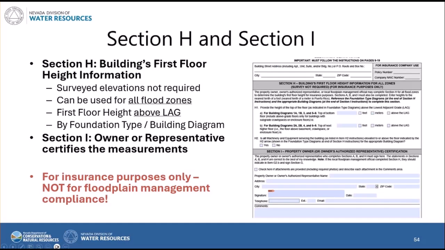All right, and then finally sections H and I, which I'll cover briefly because, as I highlighted in red here, these are for flood insurance purposes only. This new section of the form is used to measure the first floor height above the building and document if the machinery or equipment is elevated properly or highly enough to qualify for a mitigation discount on flood insurance. It doesn't require surveyed elevations, so just like E and F, you can complete this with a tape measure. You can complete this in any flood zone. It's just collecting a little bit of floor information and a yes or no question about machinery and equipment.